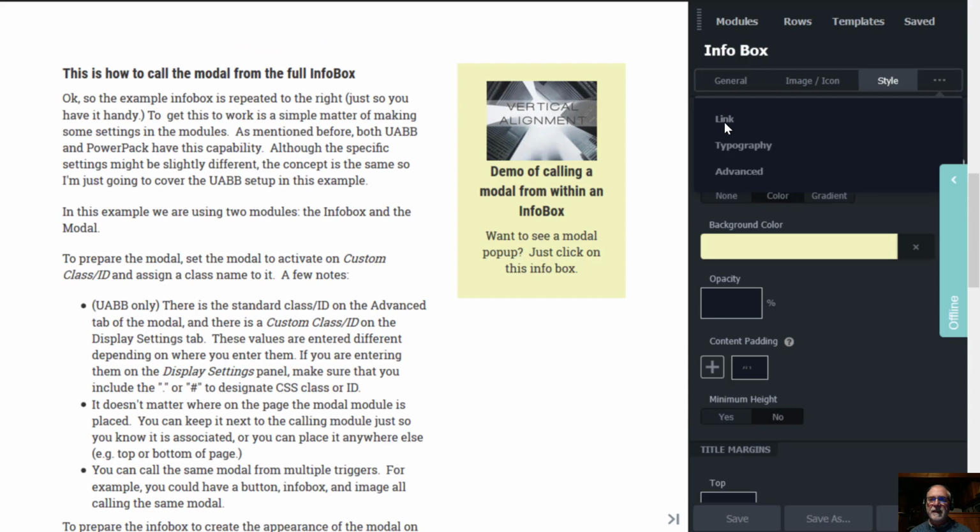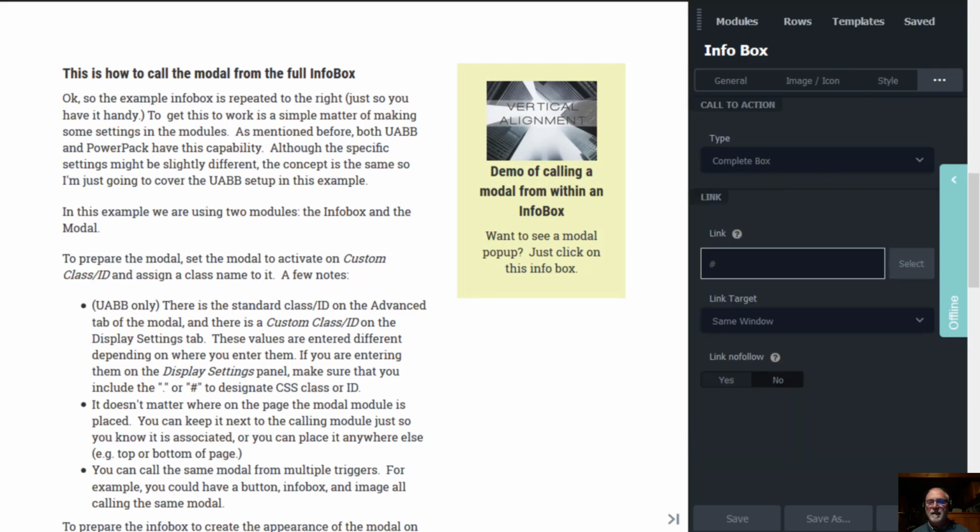But we want to go over to link. And again, this is specific in this case to UABB. It may be different if you're going with PowerPack or some of the other utilities out there. But for UABB, this is what it is. On link, we're going to set the type to be complete box. Then down here in the link area, you want to make sure that you put a pound sign, because if you don't put a pound, the link will never be active, and then it's never really going to call the modal box either. So you have to put a pound sign there, and probably put no follow on your link. It doesn't really matter there.